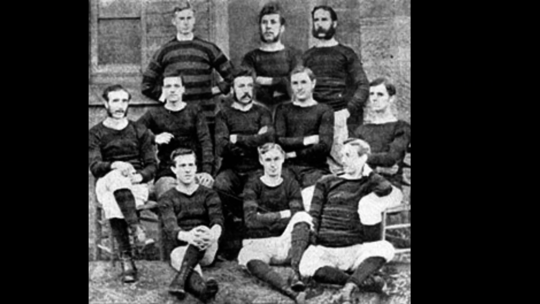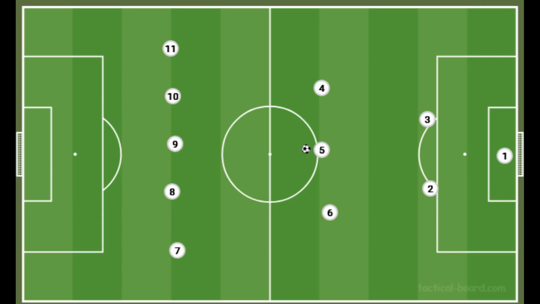In 1877, Wrexham won the Welsh Cup. Their formation had a major shift in the way that football teams played the game. A 2-3-5 formation, which was also known as the pyramid.